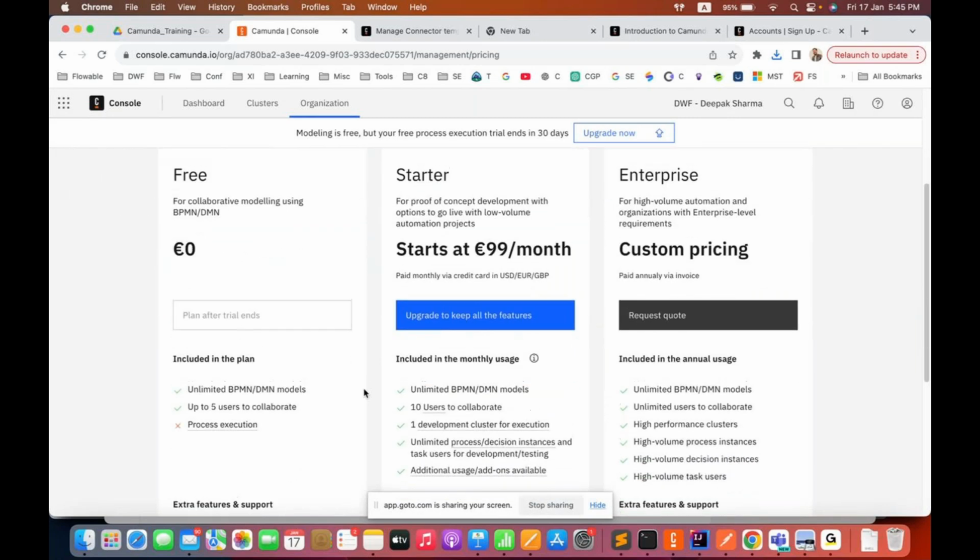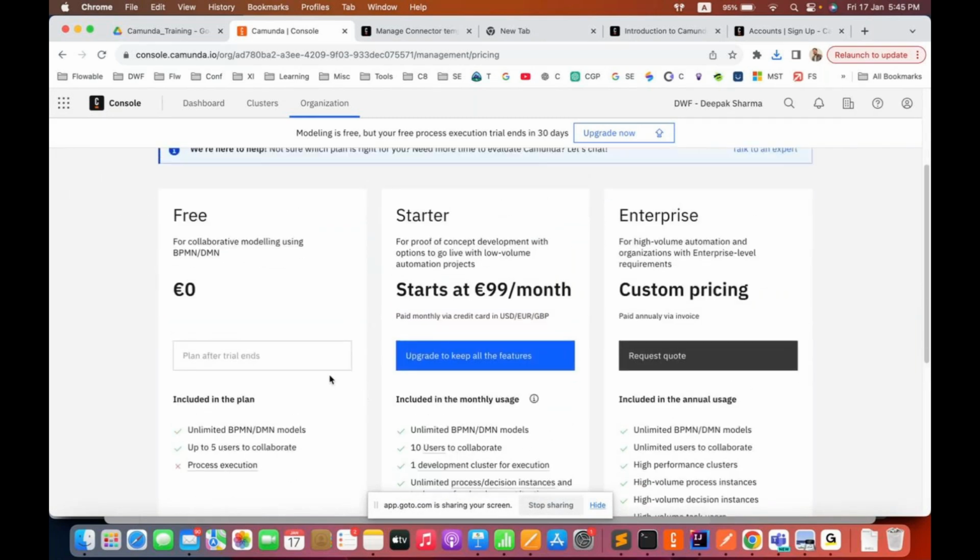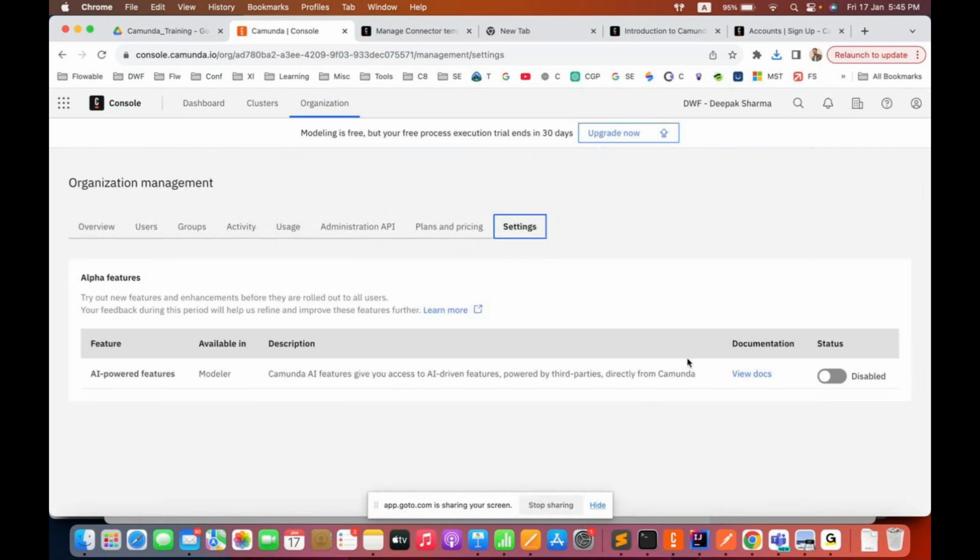So yeah, apart from that, different prices, because you're using the trial version. What are the different options it is offering? It is giving these details and some setting options as well. But that is about the console.